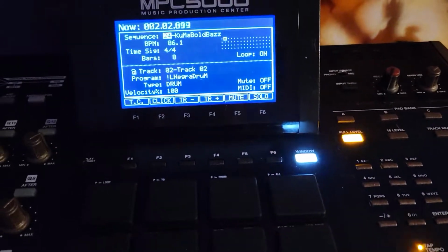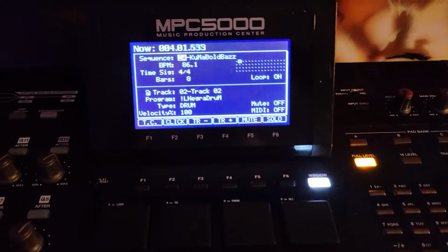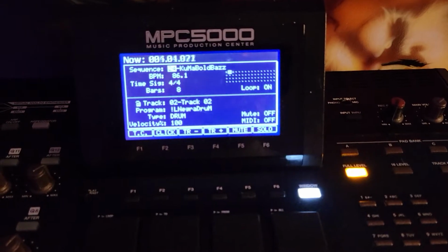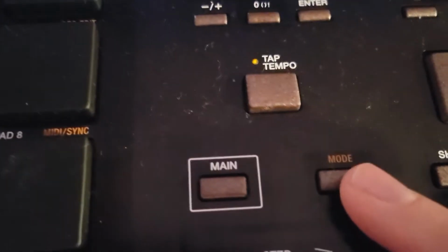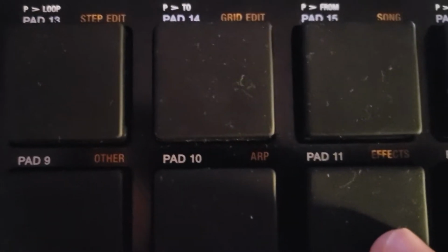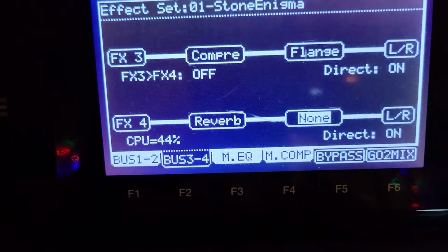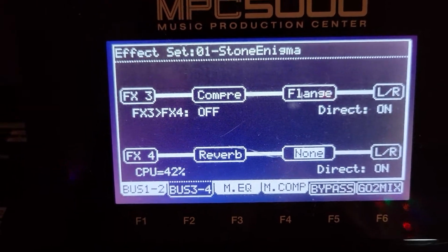Alright, in this video, we're gonna go over how to save the effects. I know in the last video I thought I had to access the window, but this is what you want to do. You start with the mode, right here, mode. And then pad number 11 is the effects, and it brings you to the effects screen. So remember, mode and pad number 11 is the effects.